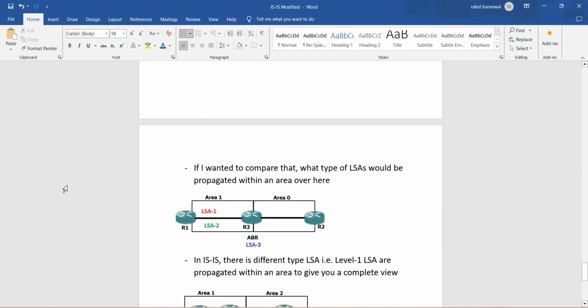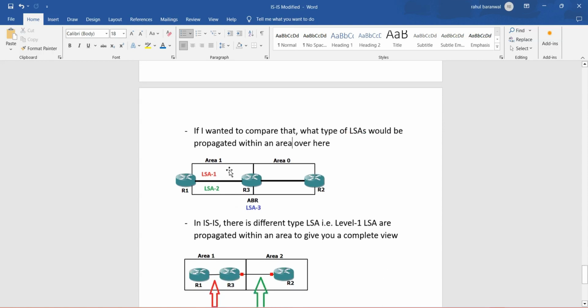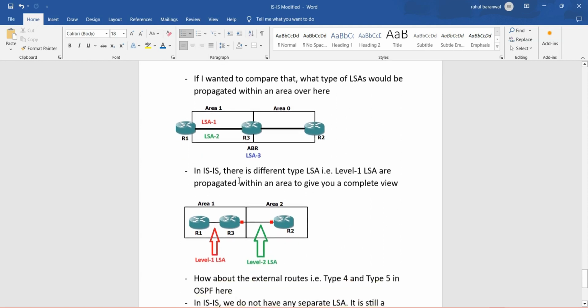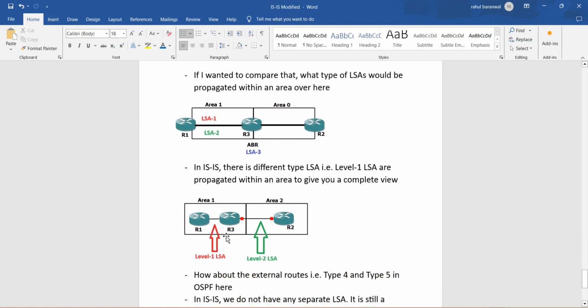The next difference is what type of LSAs are propagated within an area. In OSPF, in the same area, we use LSA1 or LSA2, right? But in ISIS, we have only one LSA in the same area, that is the level 1 LSA. If you want to exchange routes between two areas, we use LSA3 in OSPF, right? But in ISIS, we use the level 2 LSA. And in OSPF there is area 0, right? But in ISIS, there is no area 0 concept.